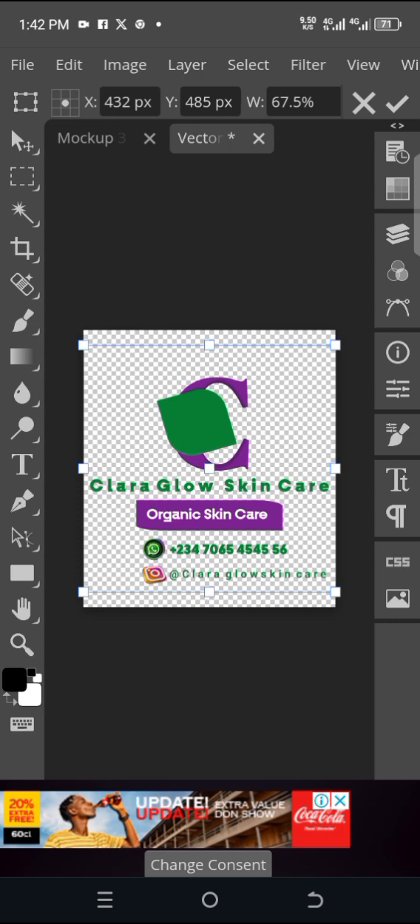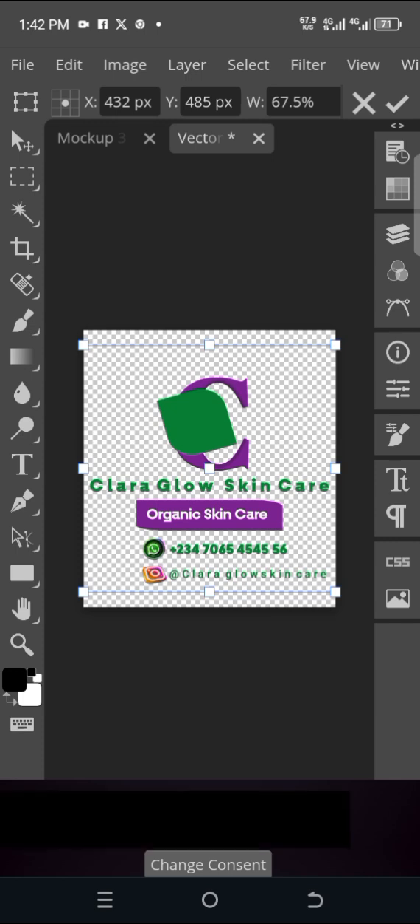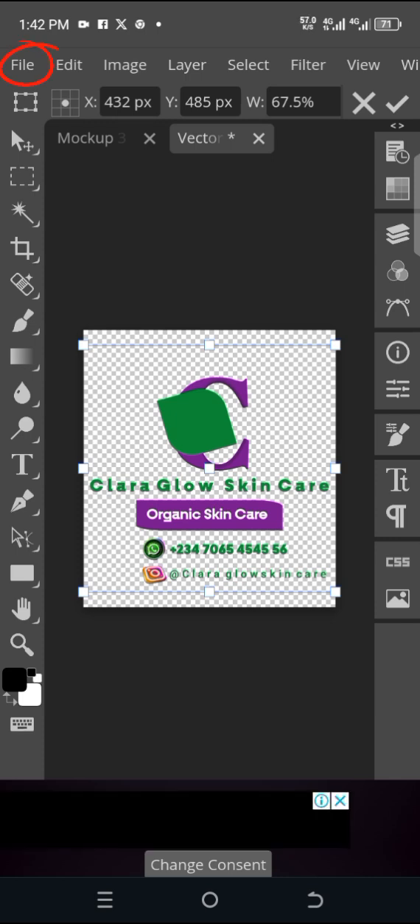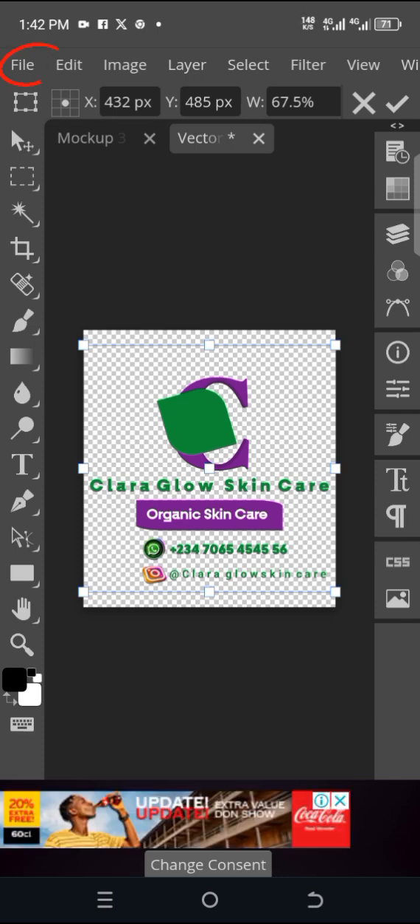You can zoom it if you want to, but ensure that your logo is within this box. Whatever text or image that is outside this box will not reflect, so ensure that all your image and your text, everything that is part of your logo, is inside this box. You can zoom it if you want to, but I don't want to zoom it because everything is perfect inside the box.